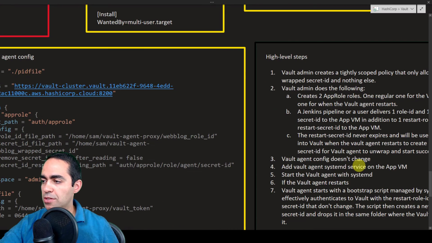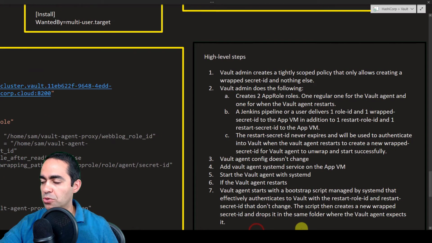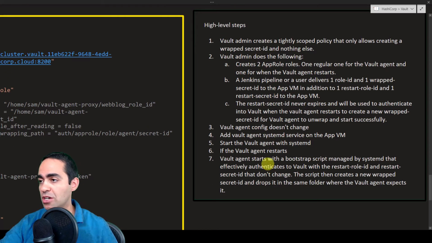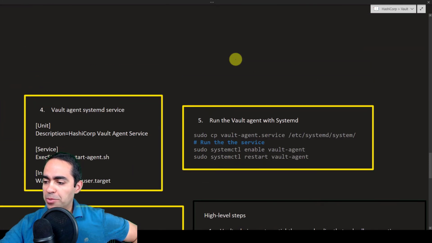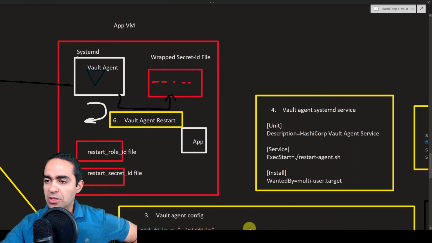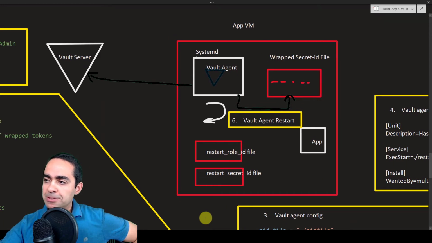So these are the steps for the solution. I'll go through them quickly and then I'll touch a little bit on the configuration itself. But before we get there, maybe a drawing would help us. So let's take a look at the same drawing that we had before.